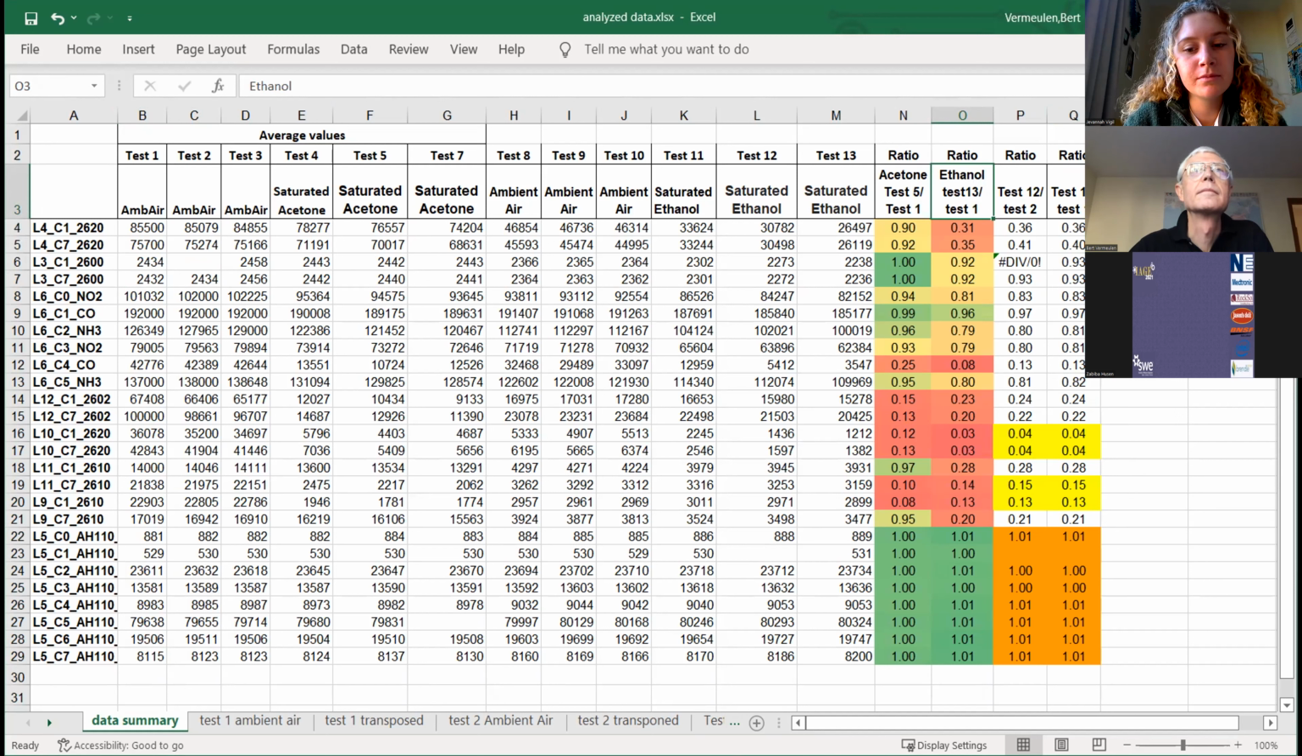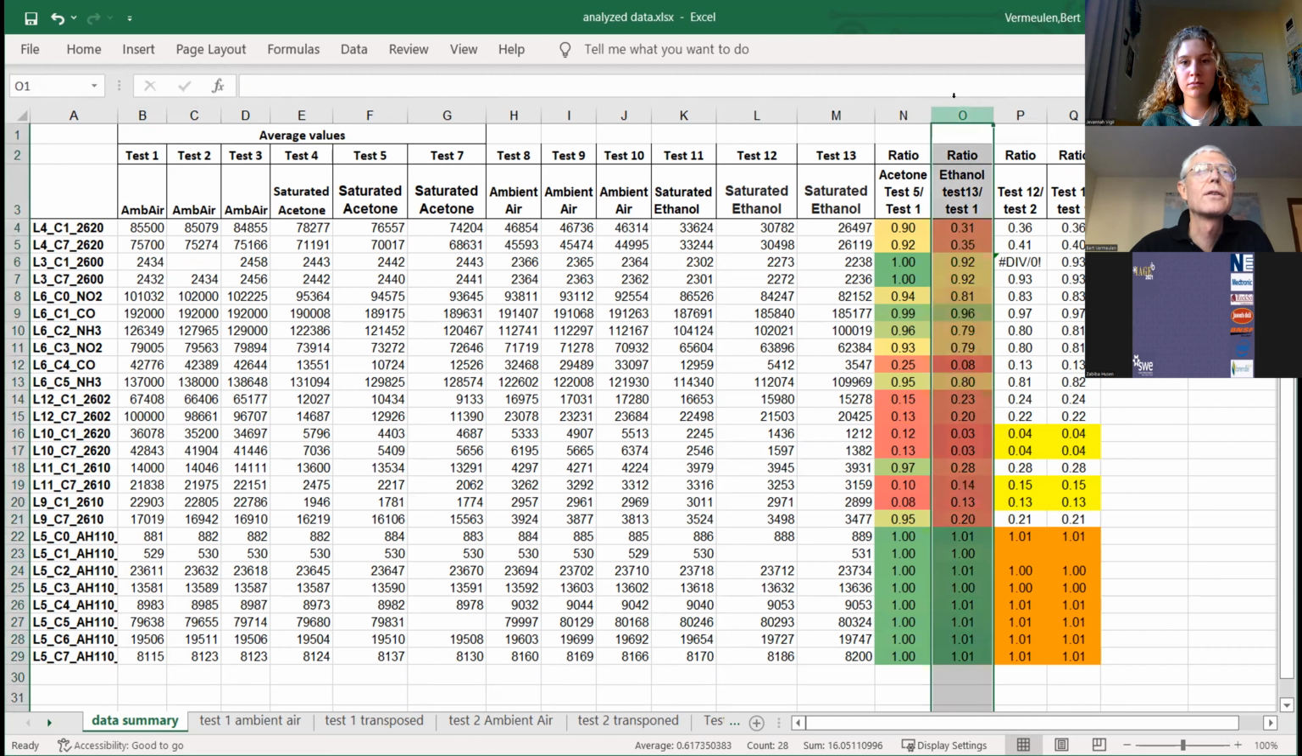Oh, I think test 30 would be ethanol. Yeah, it's this column here. Column O. We haven't done column N yet. We'll do that next. Okay, so just call it ethanol, test 13 divided by test 1.